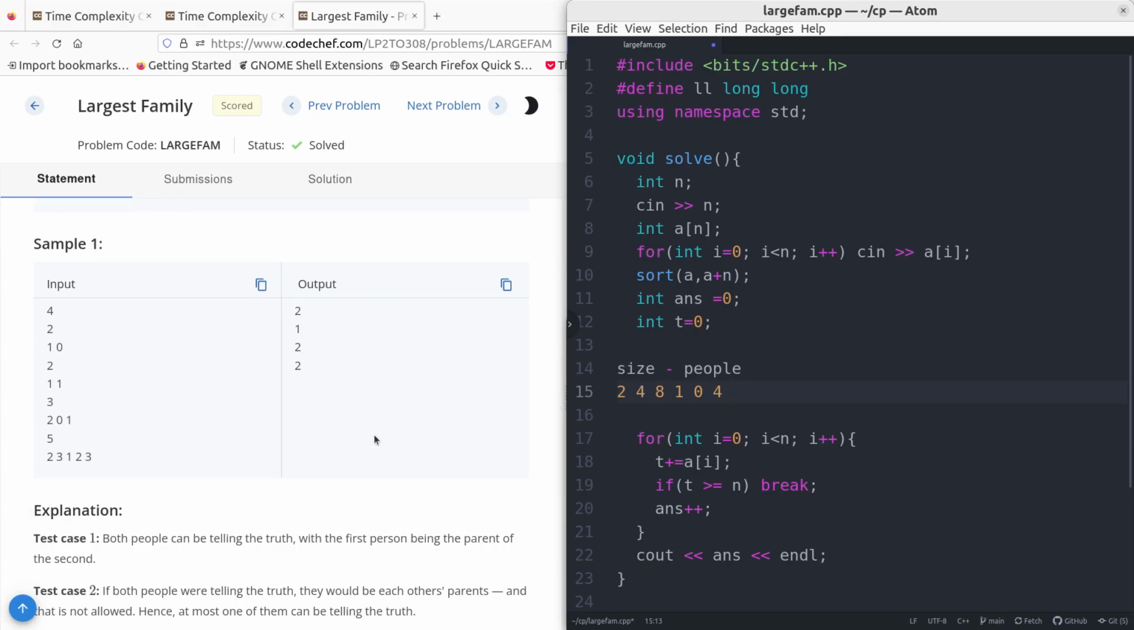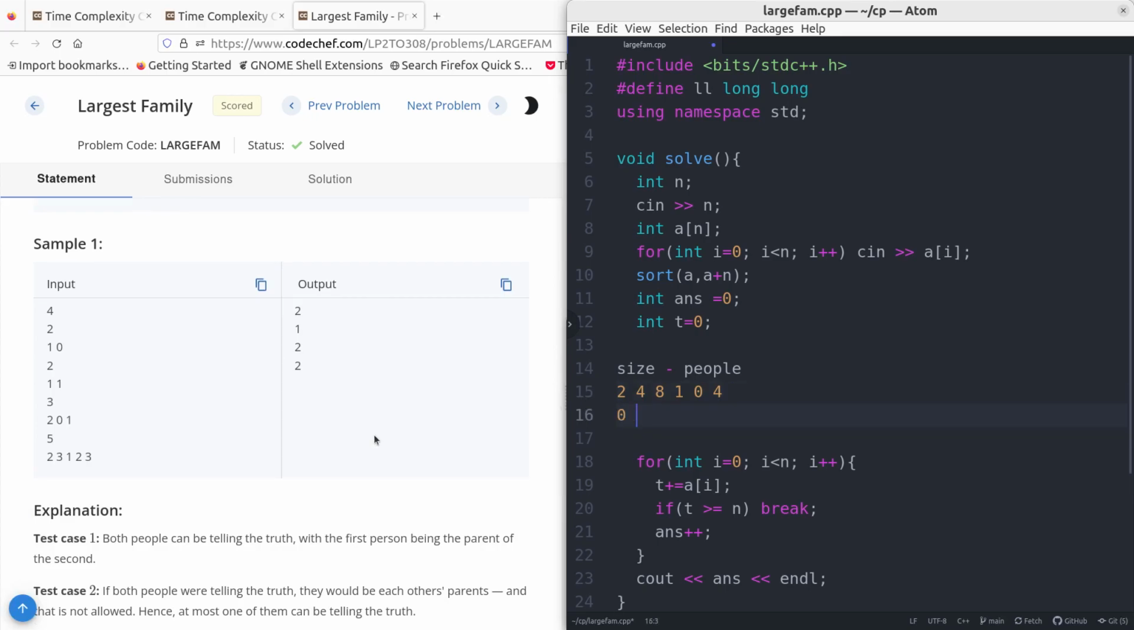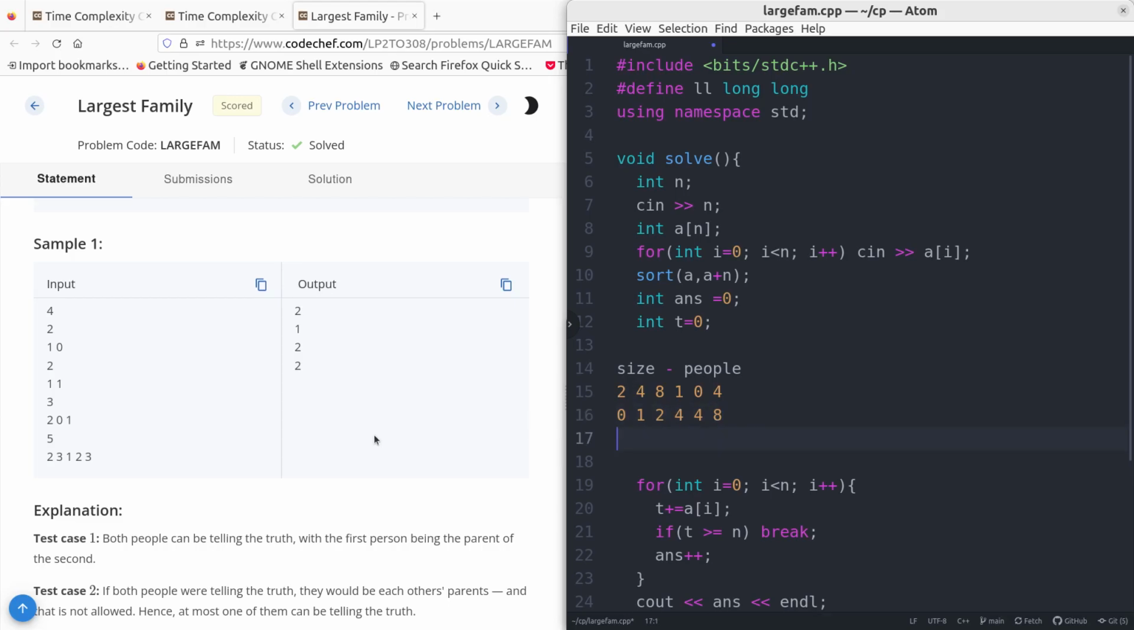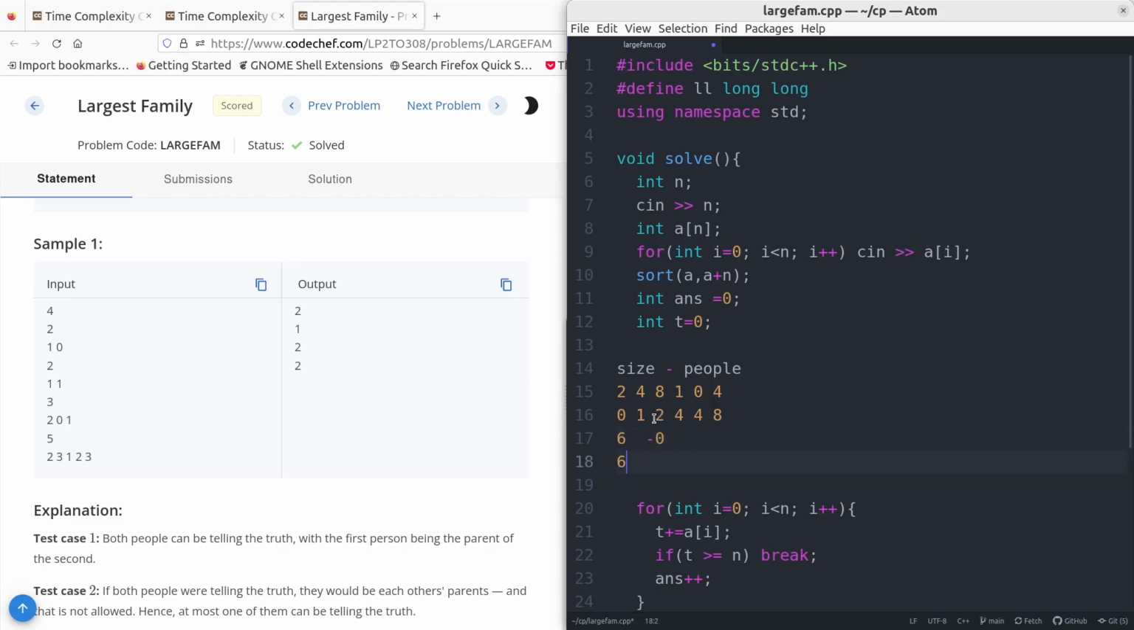Further, we will first sort the array: 0, 1, 2, 4, 4 and 8. Now after sorting, there are in total 6 people. If he is father to 0 people, we'll subtract 0 from it. Now there are 6 people. He is father to 1 person, so we'll remove that person from the room. Now there are only 5 people. He is saying he's father to 2 people present in the room, so we'll remove them. Now there are 3 people.